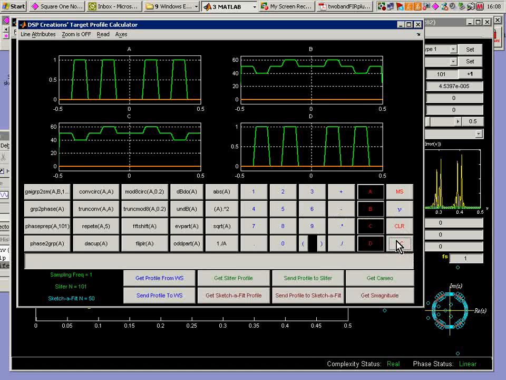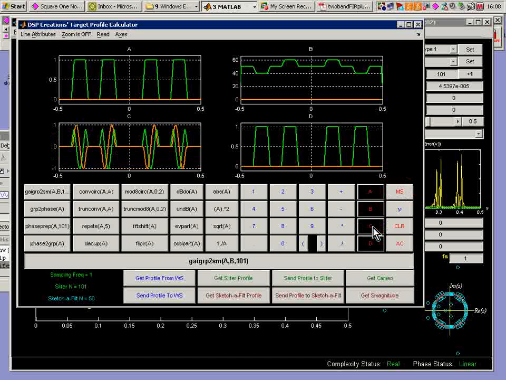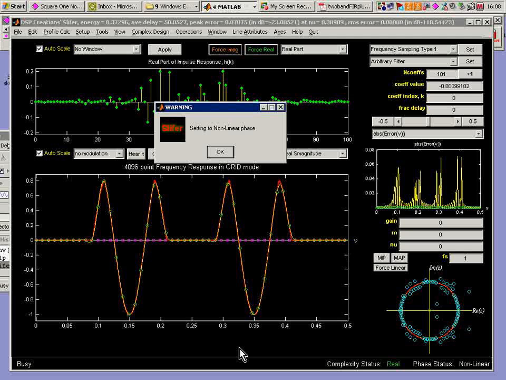So I clear away my accumulator and bring in this specially stored up command here, which is gain group delay. It acts on trace A as gain, trace B as group delay, and it's aiming for 101 coefficients. I memory store that in C, and this, because it's two colors, is indicating a real and imaginary part of the target, and I ship that off. I send that profile to Slifer, the one that's on trace C, and there it is.